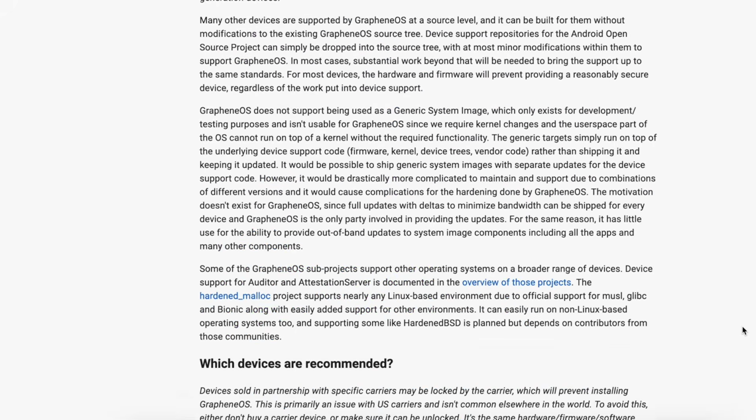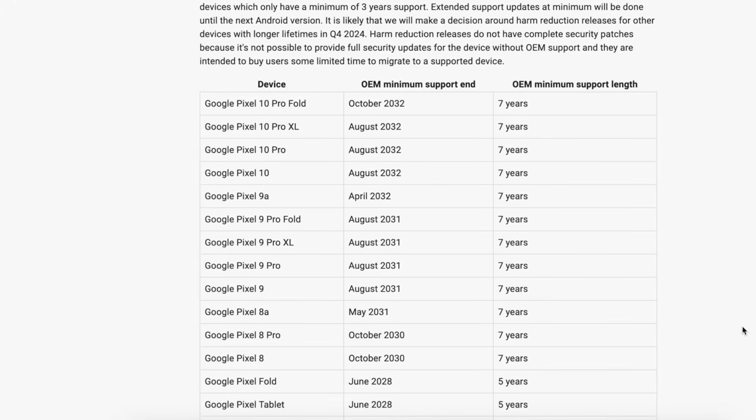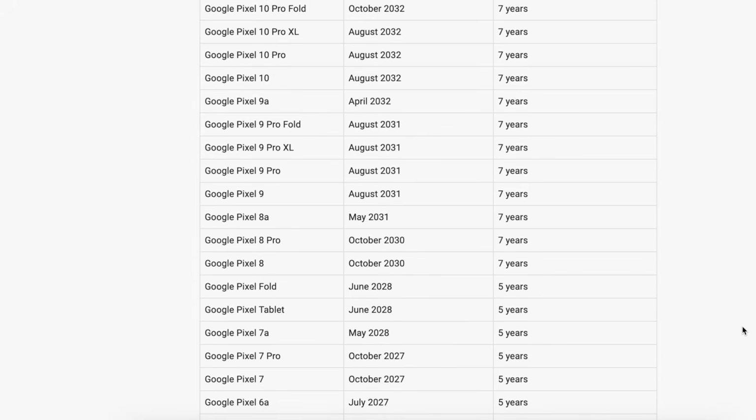To my understanding, graphene can only support these devices for as long as Google supports them, and Google has now increased the amount of time they support these to 7 years. This particular device will be supported until May of 2031. And for 200 Canadian bucks for a device that's going to be supported for the next 5 years, that'll do it. Yeah, that'll do it.